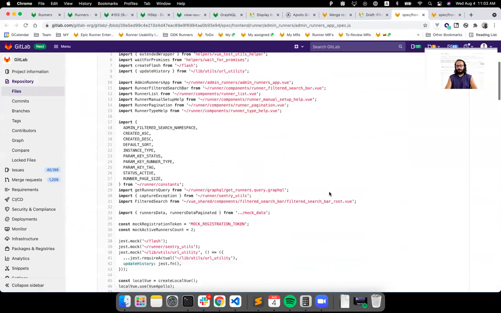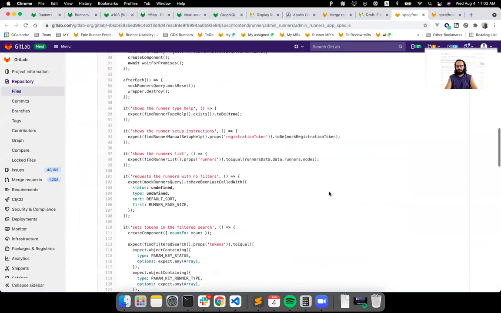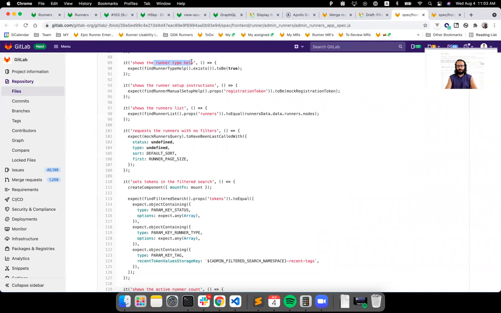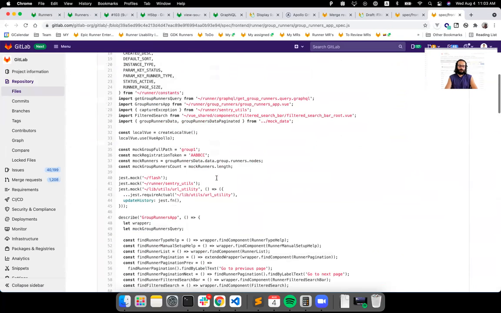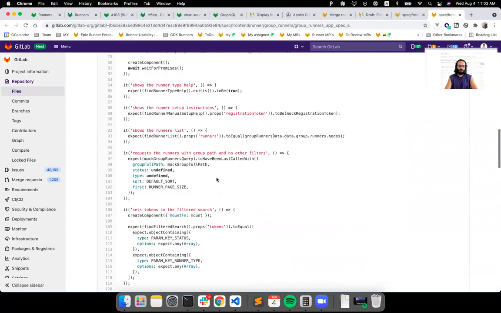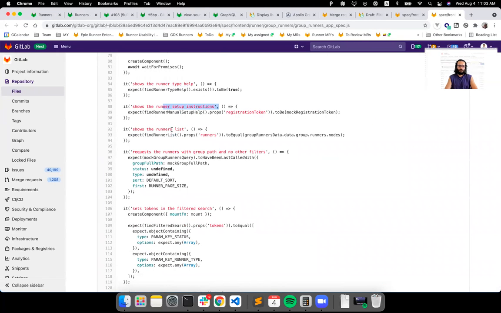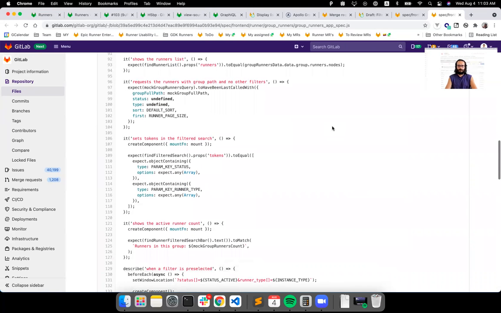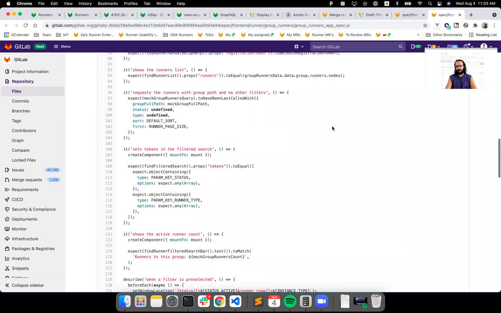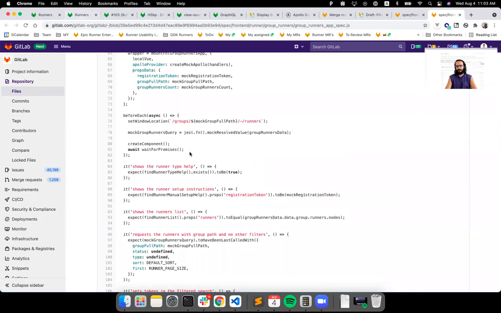So this file almost contains the same tests. Do we show the runner type help, the instructions, and the list? And then what happens when there are no filters? And then what happens when there are some filters? And then I do exactly the same thing in the group runners. The help, the instructions, the lists, no filters, some filters. And it's very duplicated.